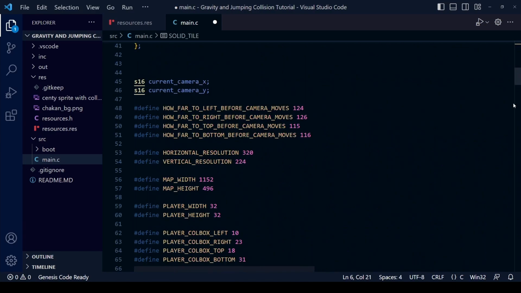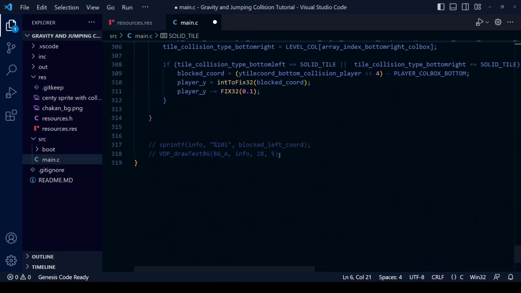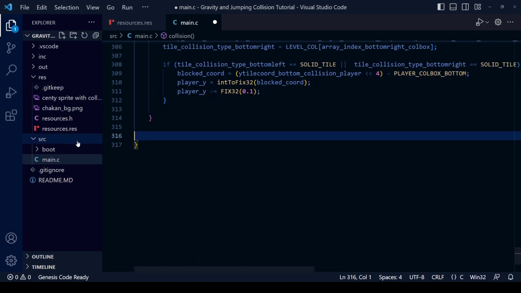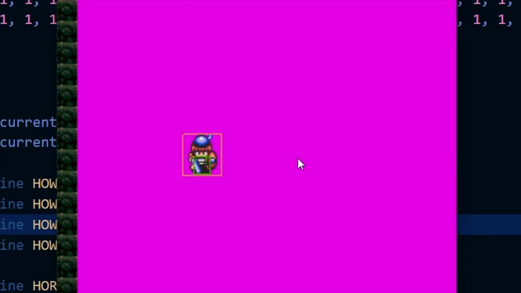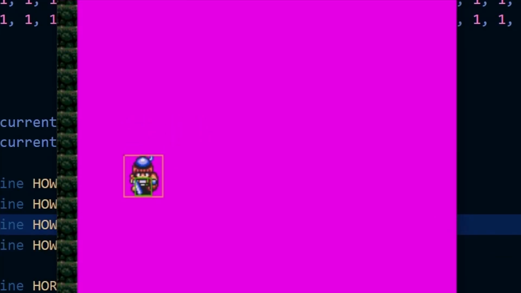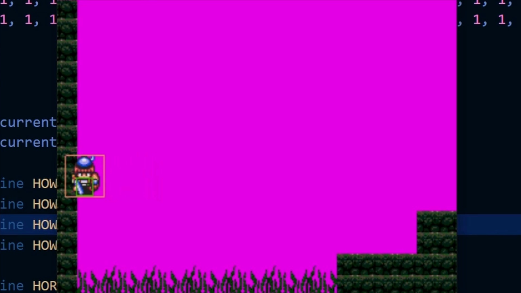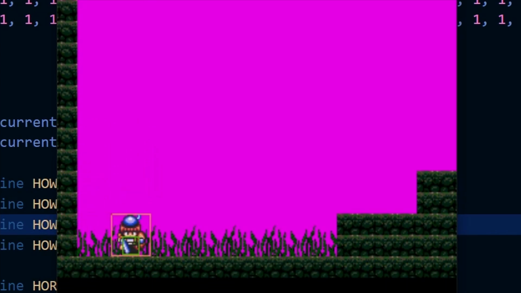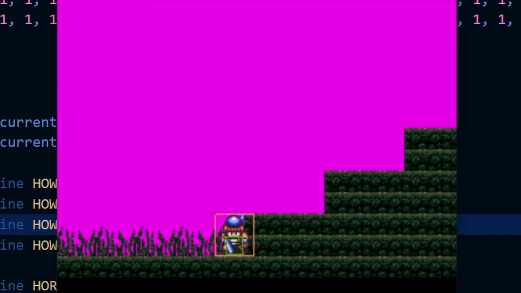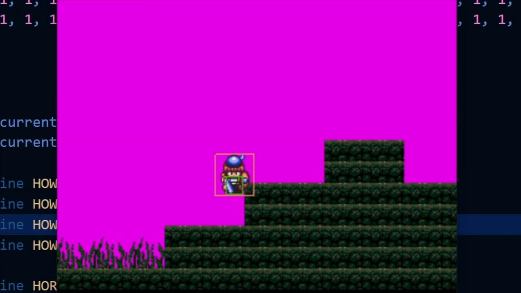Remember in the last lesson we put some debug info on the screen, but we're not going to need it now. So let's delete those three lines of code, save and compile, and now let's take a look at our ROM. As I said before, this is a much bigger map than last time, so let's take a walk. Just make sure you collide with the floor and the different sections of the map just to make sure that the collision is working correctly.